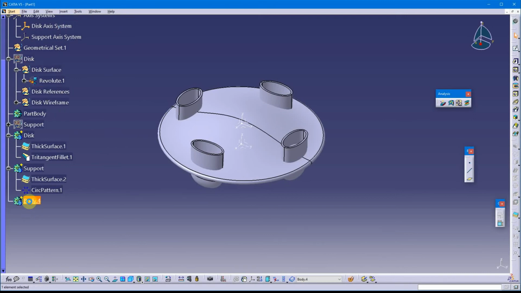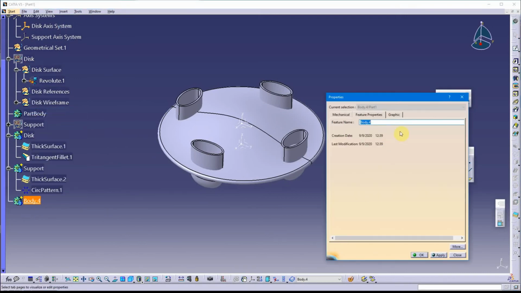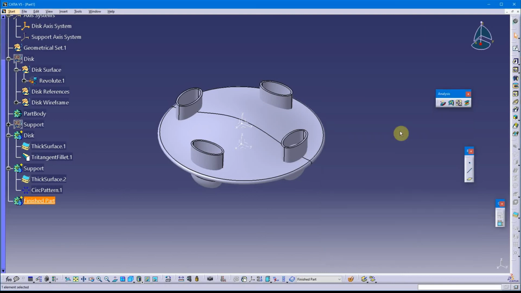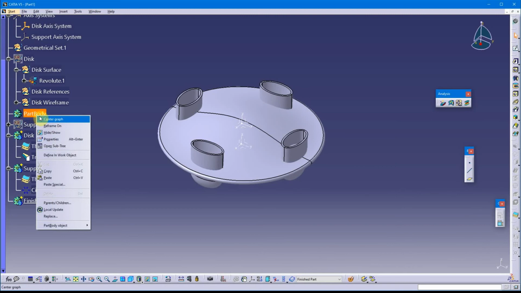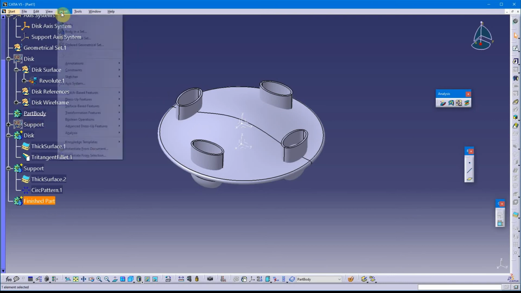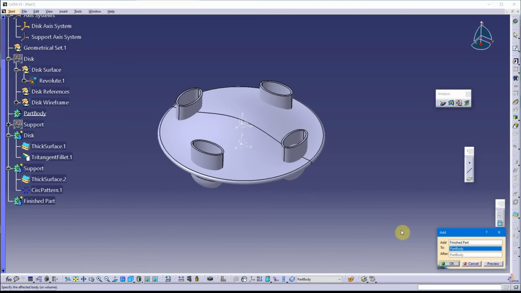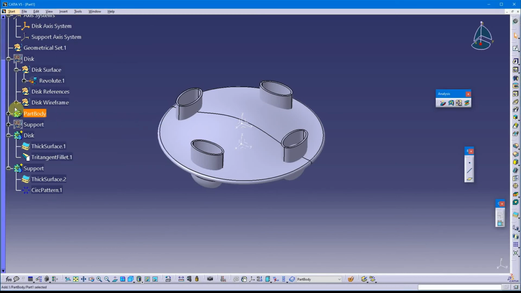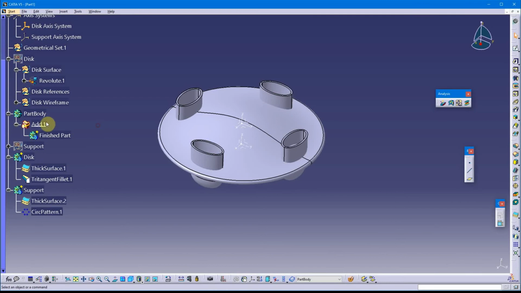So I'm going to create a new body, and I'm going to call this finished part. And this is going to be a body that's underneath the part body. Boolean added in. So I'm going to add this into the part body. So I'm going to make the part body the defined working location. There's several ways to do this, but this is the procedure I follow. I'll make this the defined work location. I'll pre-select the finished part, and I'll go insert Boolean operation, add. Okay, and it puts it under. Okay, so that's a sub-level under part body.